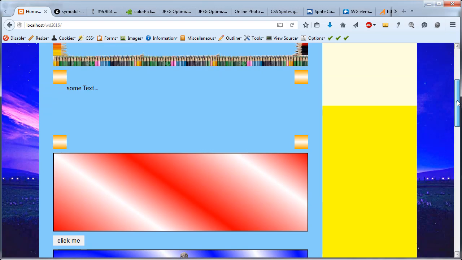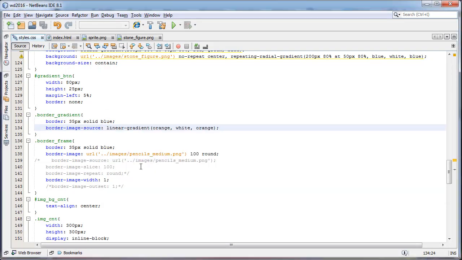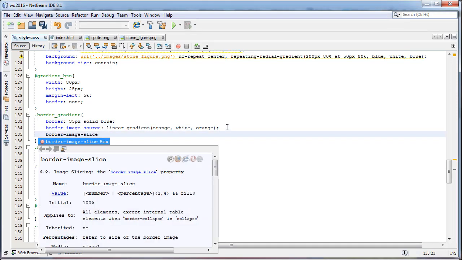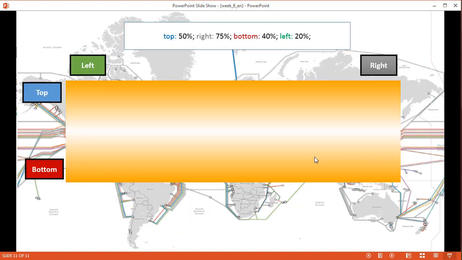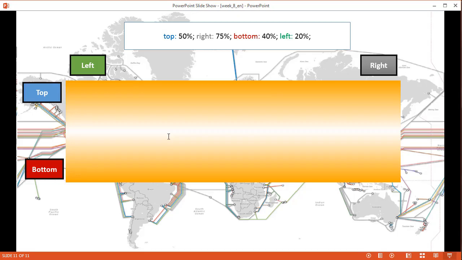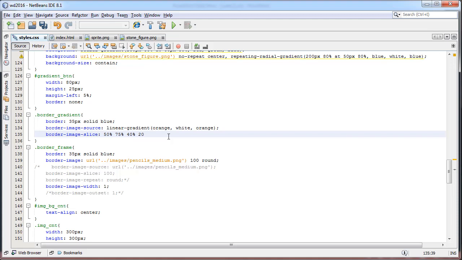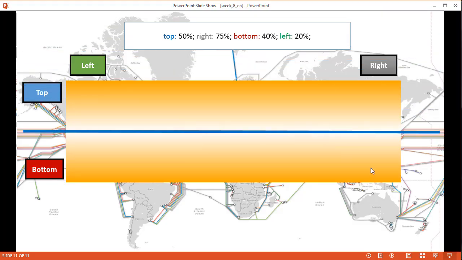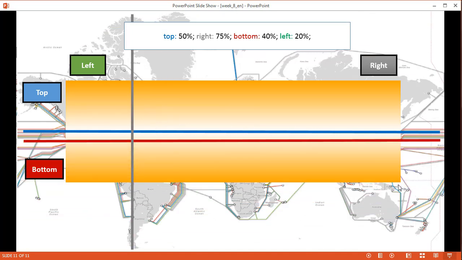First of all, by default everything is at 100%, even in Firefox. And now let me go for border-image-slice once again, and let me slice it in the same way as we have done with the last example right here. So top 50%, right 75%, bottom 40%, and left 20%, representing clockwise top, right, bottom, and left, 12, 3, 6, 9 o'clock. Top goes to 50, right goes to 75, bottom goes to 40, left goes to 20.